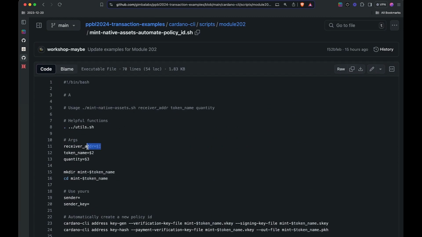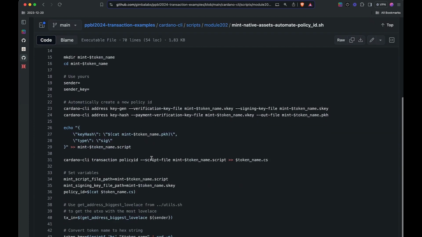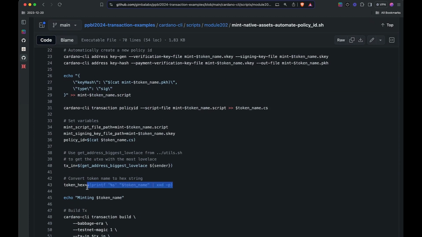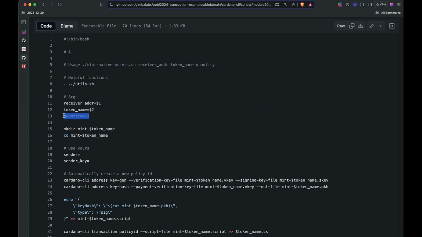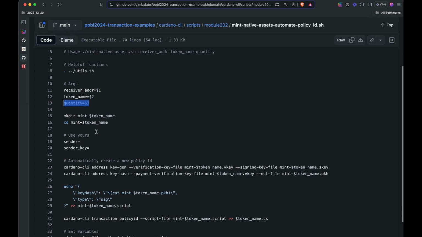The first is the address of the receiver. The second is some token name, which down here gets converted to a hex string. All right, so you can see how to automate that part. And then the number of tokens you want to mint. You also have to hard code your sender address and your sender key once again.